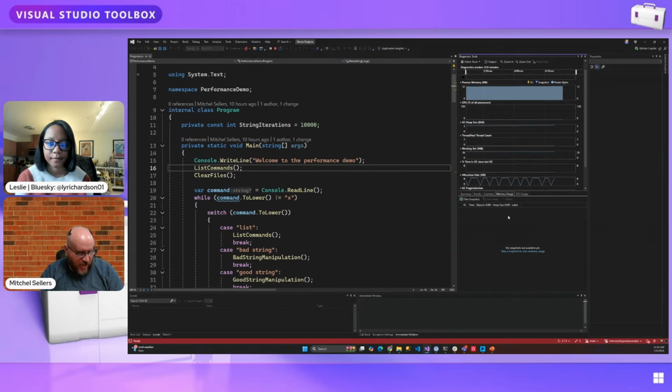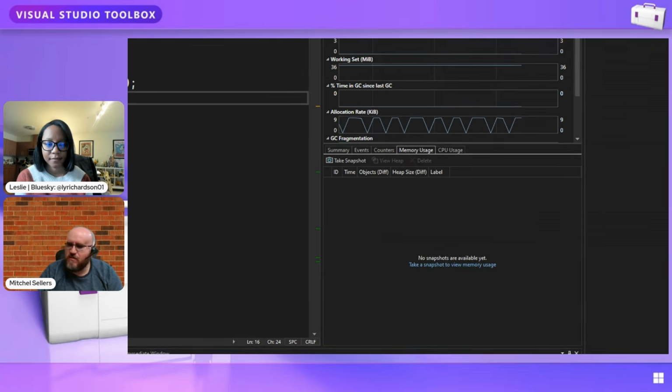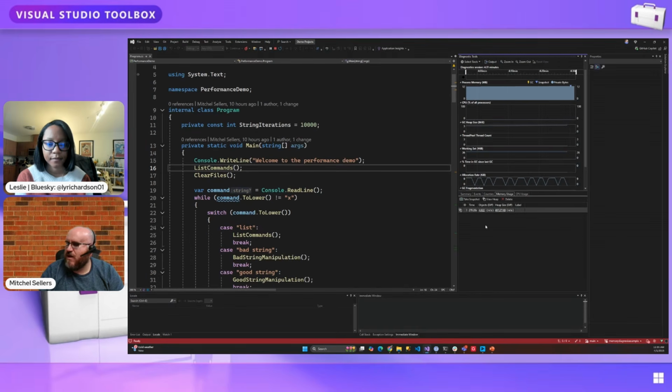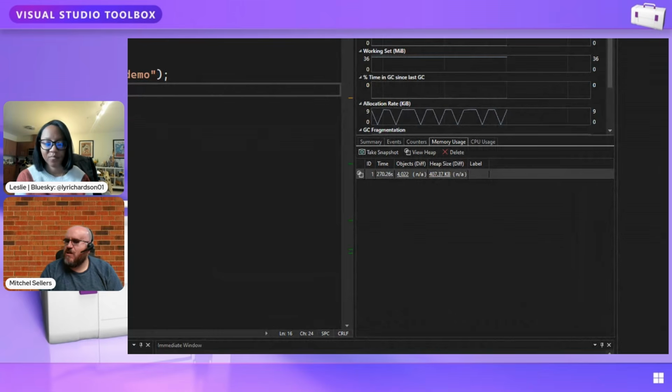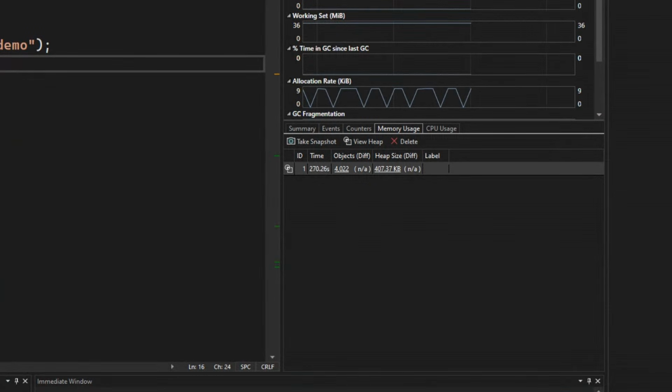The memory usage then is our final tab that we're going to really take a look at here. This is where you do your individual snapshots. Like I mentioned in getting started, the number one thing we want to do is take that snapshot to get started. So I'm going to go ahead and take a snapshot right now. And what you'll see in here is, okay, we are 270.26 seconds into running our application. We have 4,022 objects and we have a heap size of 407 kilobytes. This gets us our overall baseline.